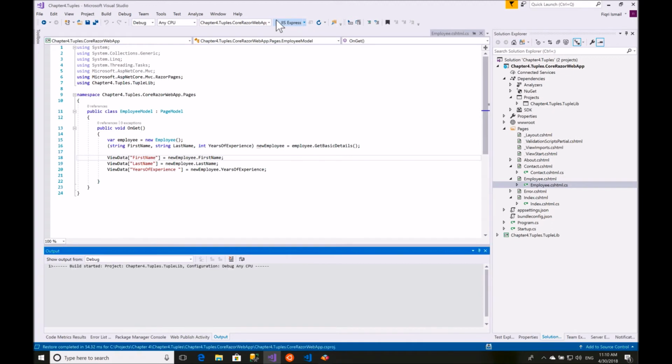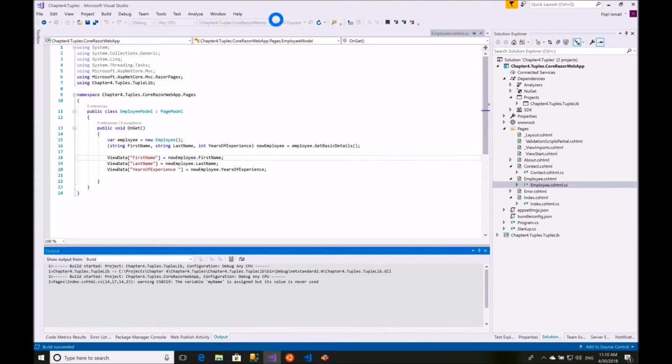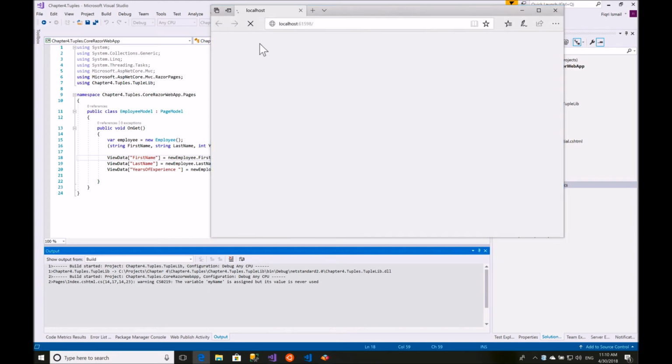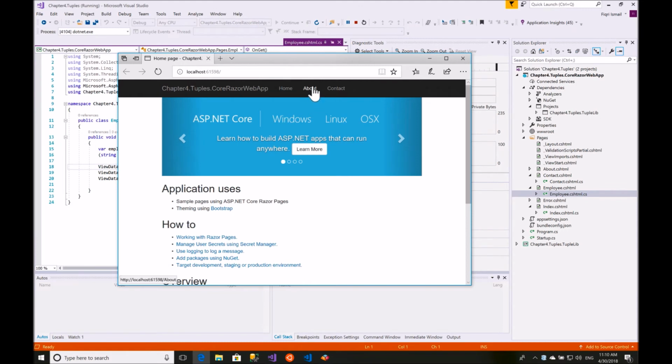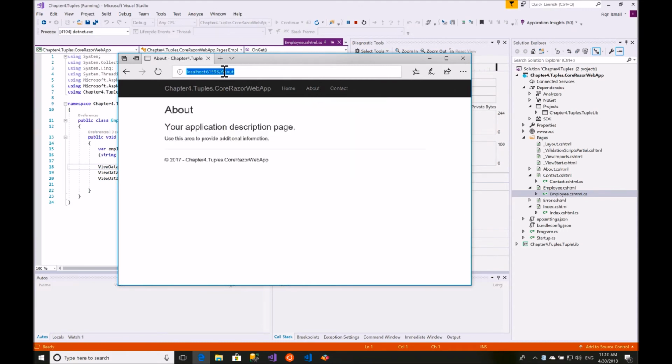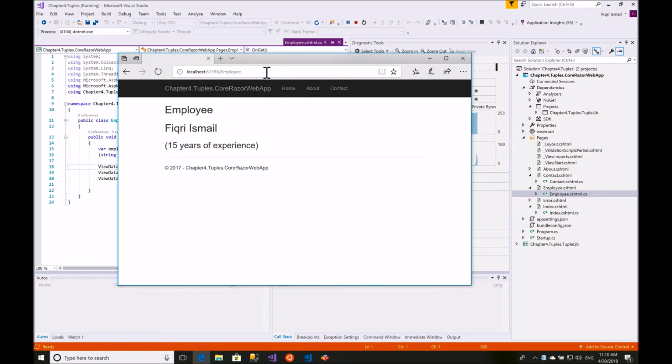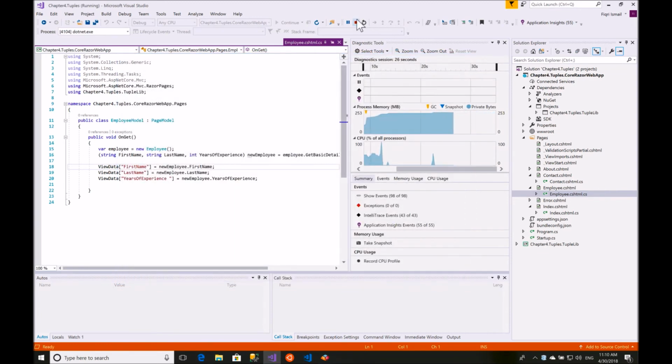Let's execute it. The default browser will load here. You click about and see the about page, and then if you simply type employee here and press enter, you will see the output of this page, and close it. That's it.